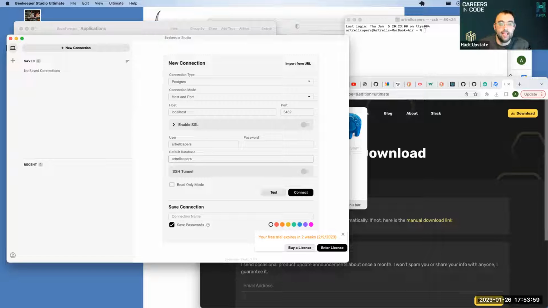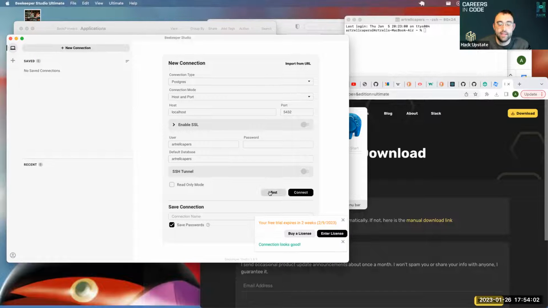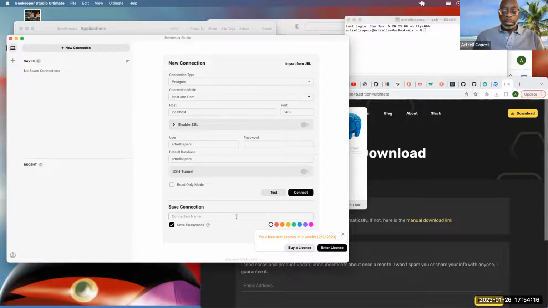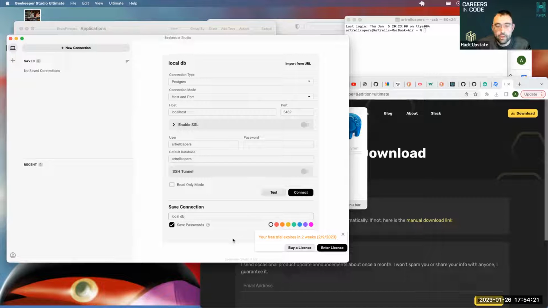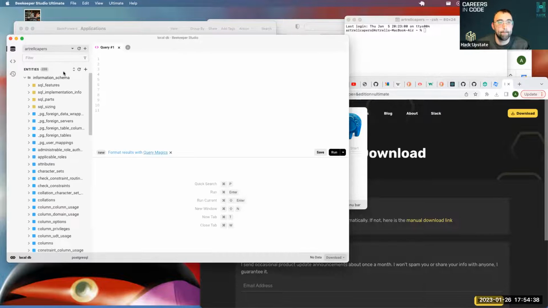And then you can go ahead and hit that test button, and you should get a pop-up that says connection looks good in the bottom right, which you did. From there, we can call that connection name in the bottom text field local DB. All lowercase? Doesn't matter, it's up to you. Then that annoying your free trial expires is in the way, so hit the close button on that, and then hit save. From there, you can double click on your local DB that now shows up in the top left under the saved connection. And now you are good to go.